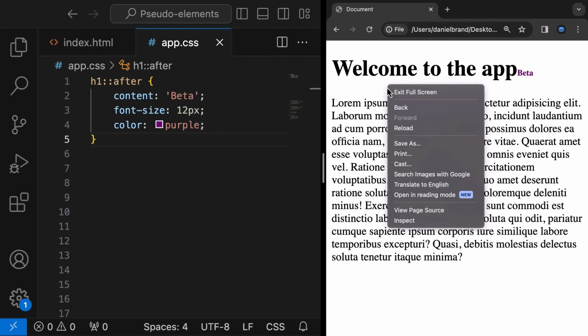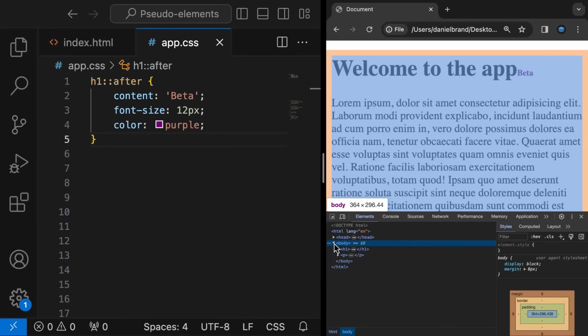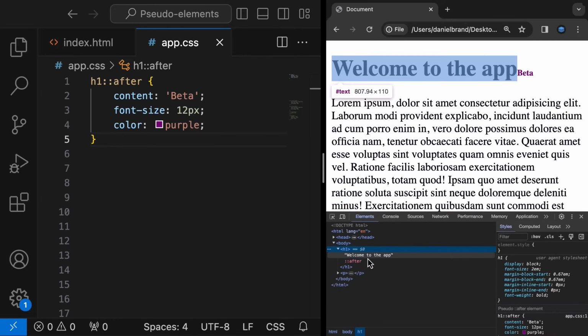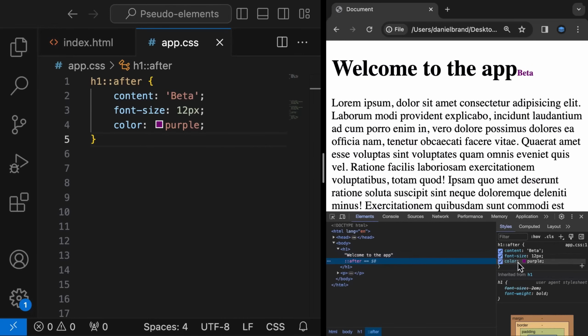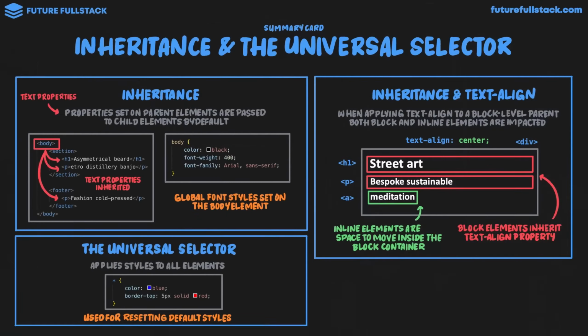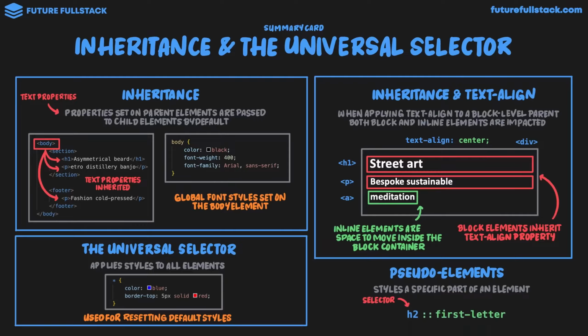We can see this in DevTools as well. If I go into the heading, you can see welcome to the app, which is our heading text, and the pseudo element after, which has the properties we defined in our CSS. So let's complete the summary card, inheritance, and the universal selector. We looked at pseudo elements, which styles a specific part of an element. We had a selector, like an H2, which was then followed by 2 colons and the pseudo element name, like first letter. This gave us a pseudo element.